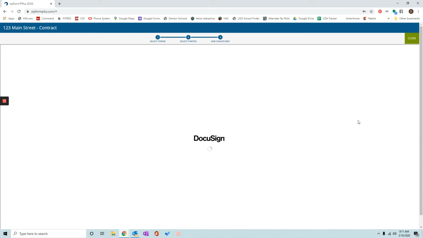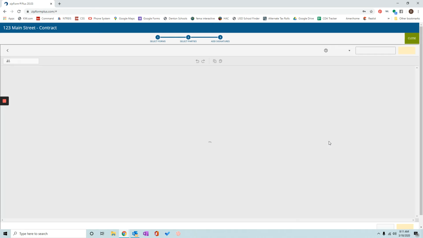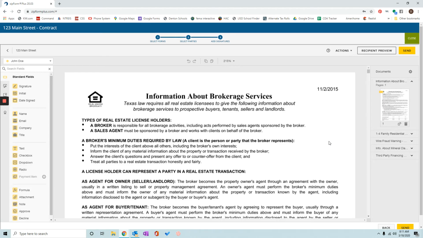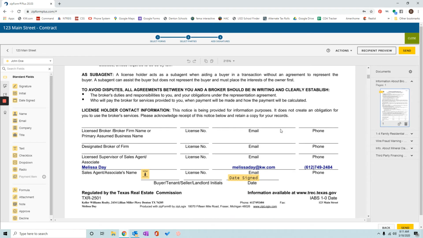Now it's going to load in DocuSign, and some of your signatures and initials will add, some will not. So always go down and check. This is the last step before you click send to your people. So you want to make sure everything is right. So I scroll down and look. John is in yellow. See? Melissa is in blue. So as you go down, you can see who is signing where easier.